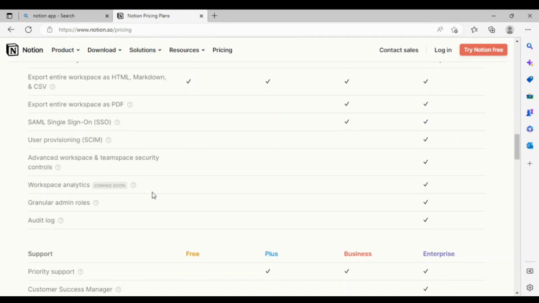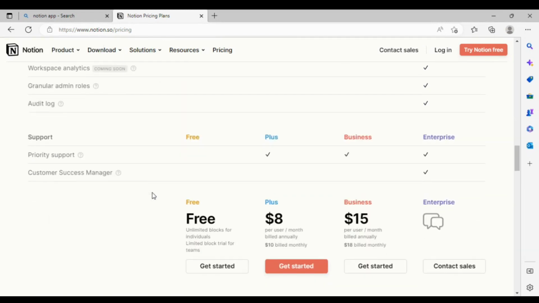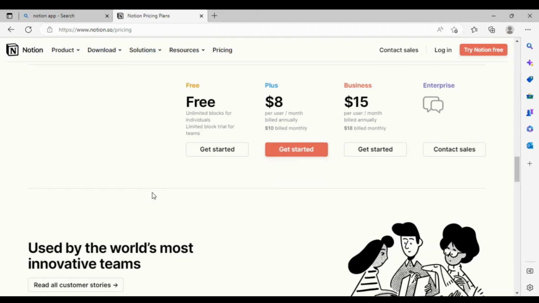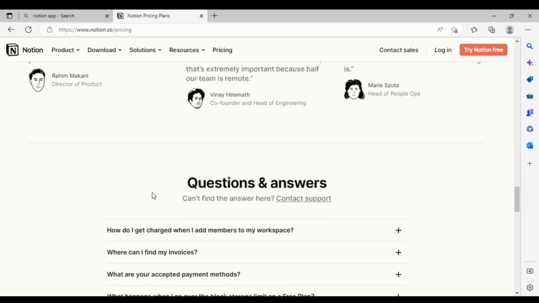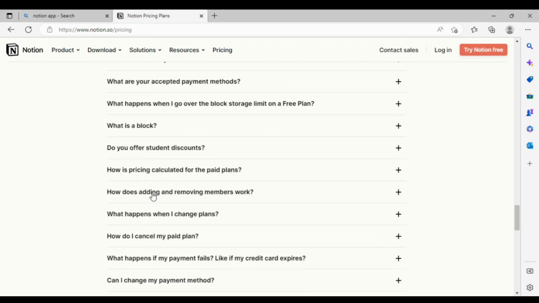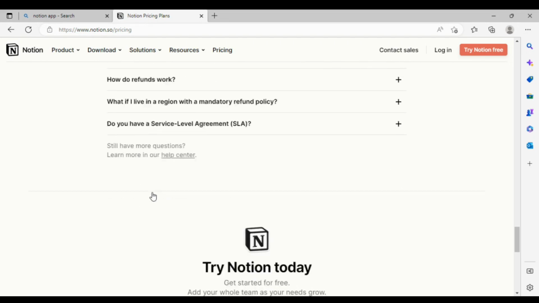Overall, Notion is an adequate project management platform with exceptional service and features at an affordable price, and includes a free version that you may use if you have a small business. Okay, guys. So this was a quick review of Notion.